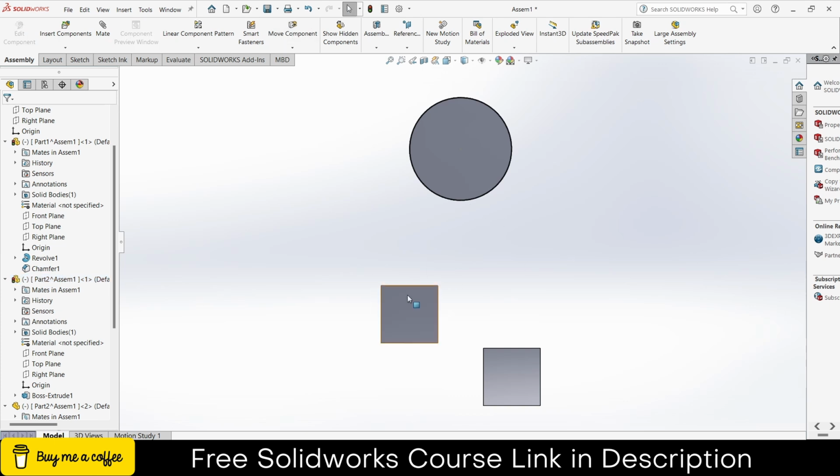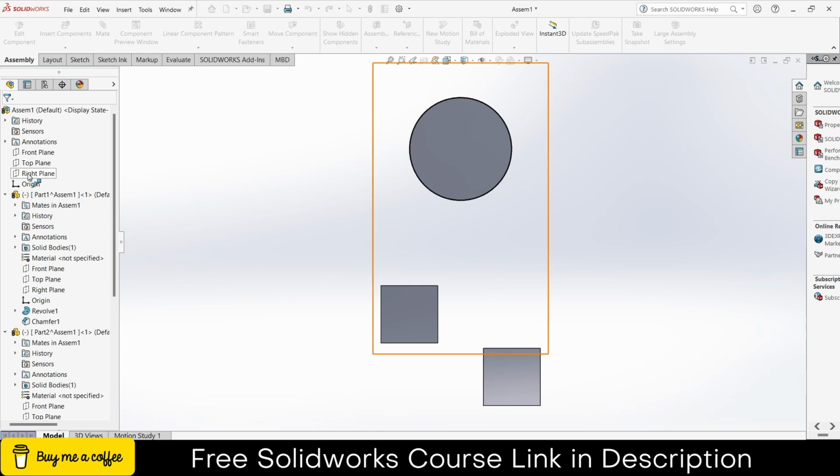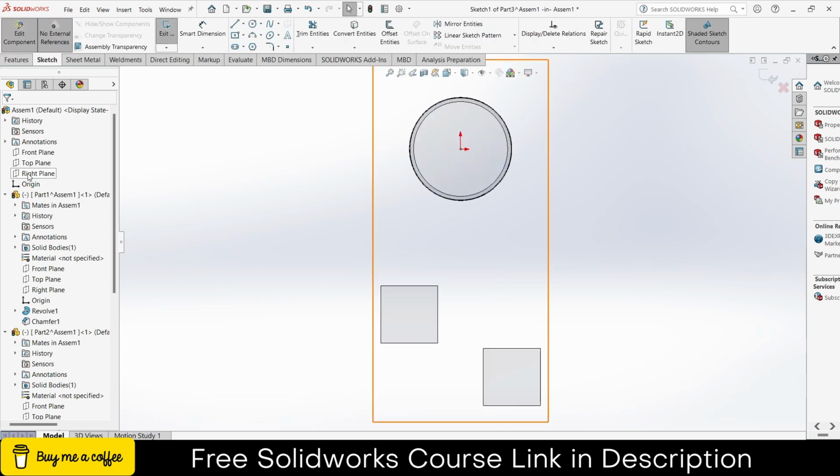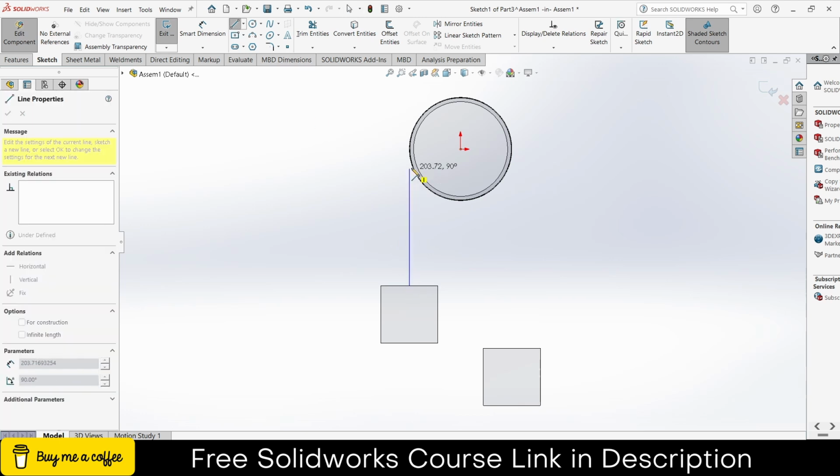Now what I want is a wire to be placed here. So how can I approach this? Okay, so click on here, click on new part, select the right plane. Now this is the important thing. Uncheck the external references. This time external surface is unchecked. Okay. Now go from center up to this point.